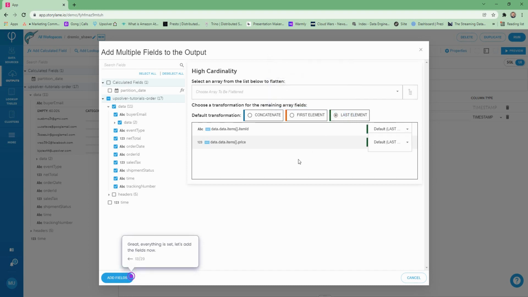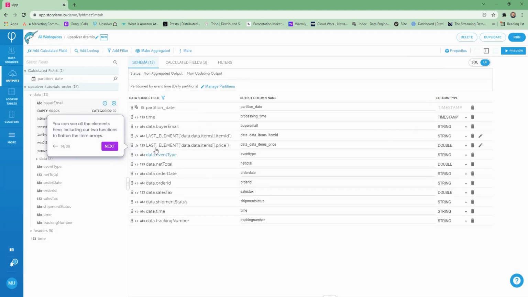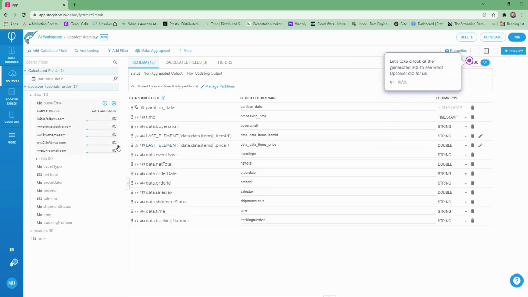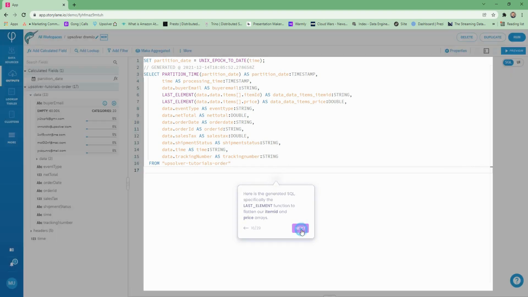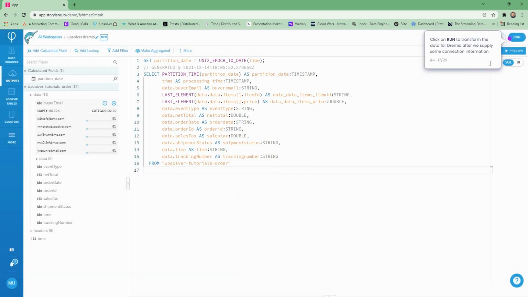Great, everything's set. Let's add the fields. You can see all the elements here, including our two functions to flatten the item arrays. We're going to switch to the SQL View, and you can see specifically what's going on. Here you see the generated SQL, specifically the last element function that's flattening our item ID and price arrays. We'll click on Run to transform the data for Dremio.